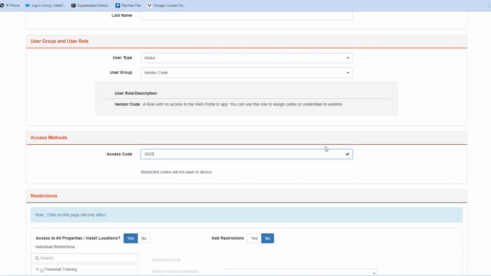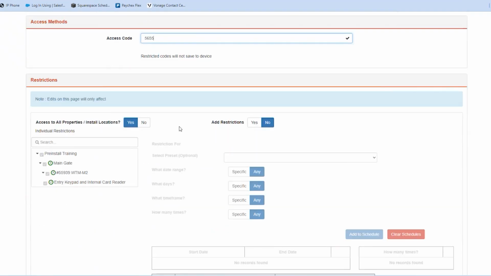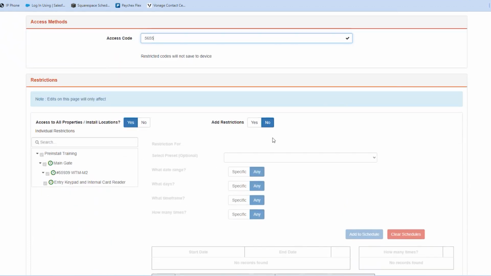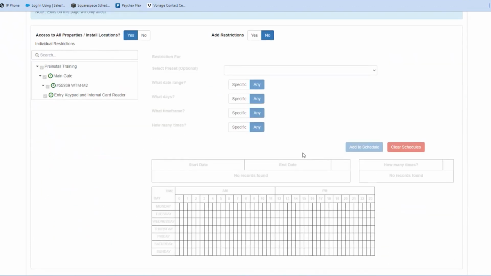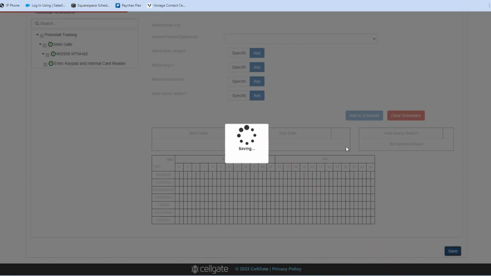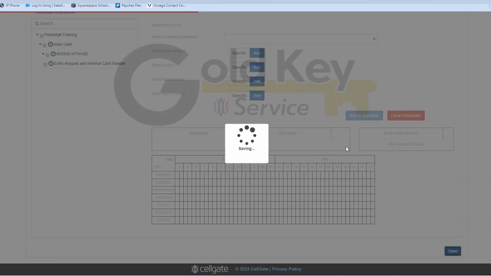The system's going to check to make sure the code is good. And then we already have property access selected here, so we say yes, we do have access to the property. You can also add restrictions at this point if you choose to do so. We'll hit save at the bottom, and that will add a vendor code for us.